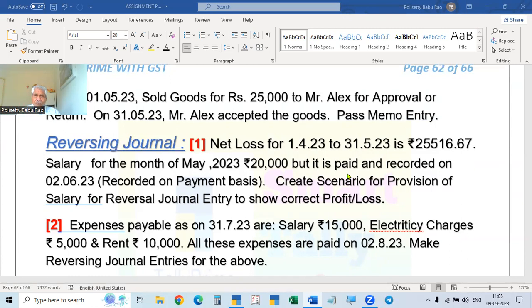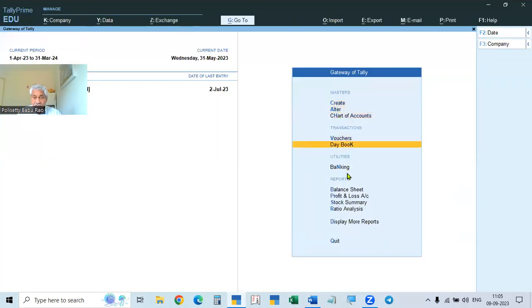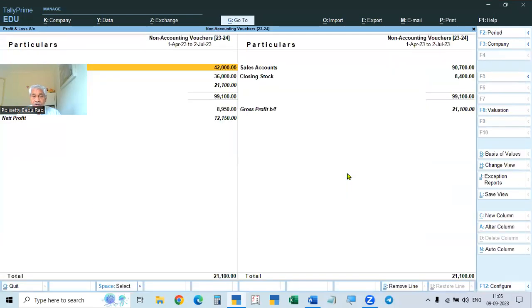Generally, in the case of auditors, we give the books to them. Some transactions' amounts will be paid next month. We have not paid, so we have not entered them. Because of that, the profit or loss shown in the business is not correct. So in this case, I will show you. If we go to the profit and loss account, we will check. 12,160 is the net profit.